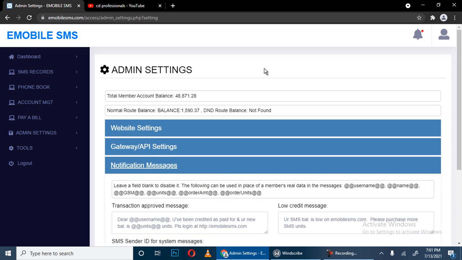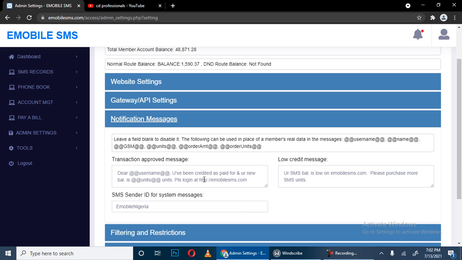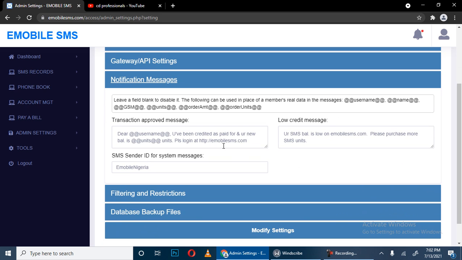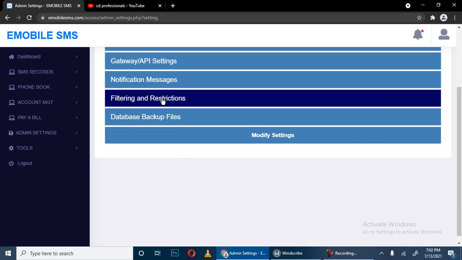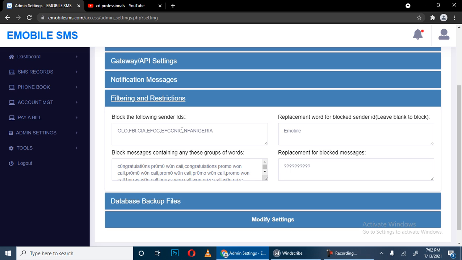Then these are what we call the message notifications, where you can set, for an approved transaction, an email to be sent saying you've been credited with such an amount, so log in to your account. Of course, as you have your own portal, we help you configure all these things for you, so that when the SMS is low, the system automatically sends a low SMS notice. And we have filtering and restrictions. You can have some restriction messages here, and some blocked sender IDs.